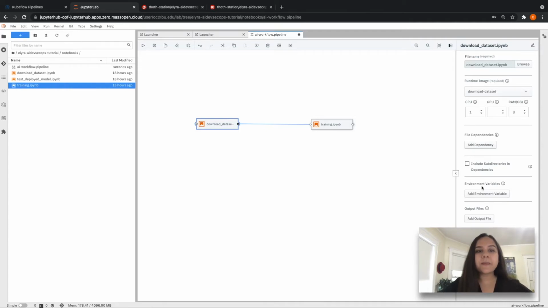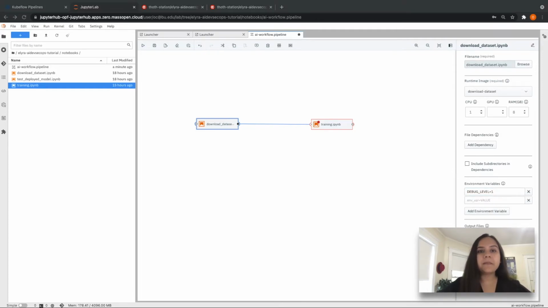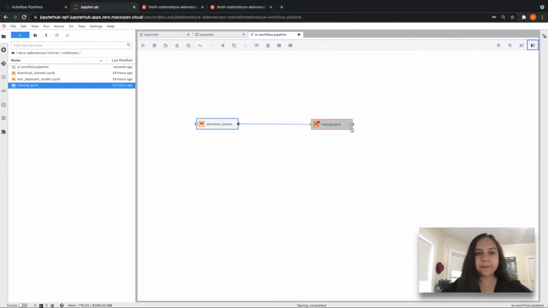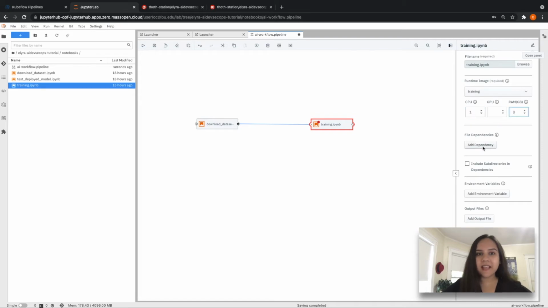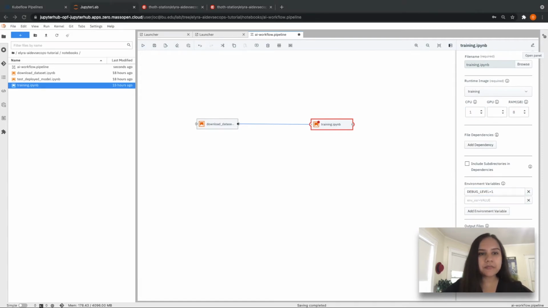We will also specify the environment variables used in the notebook like debug level, the dataset location, the project name, the tutorial user, and the cloud object storage credentials like the endpoint, the username, the password, and the bucket name. We can also add comments and describe our steps here. I will repeat the same steps for the training notebook.